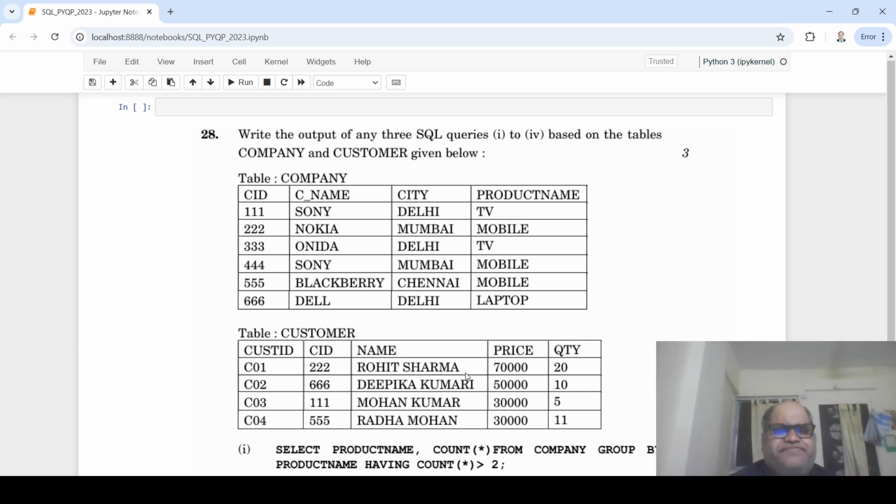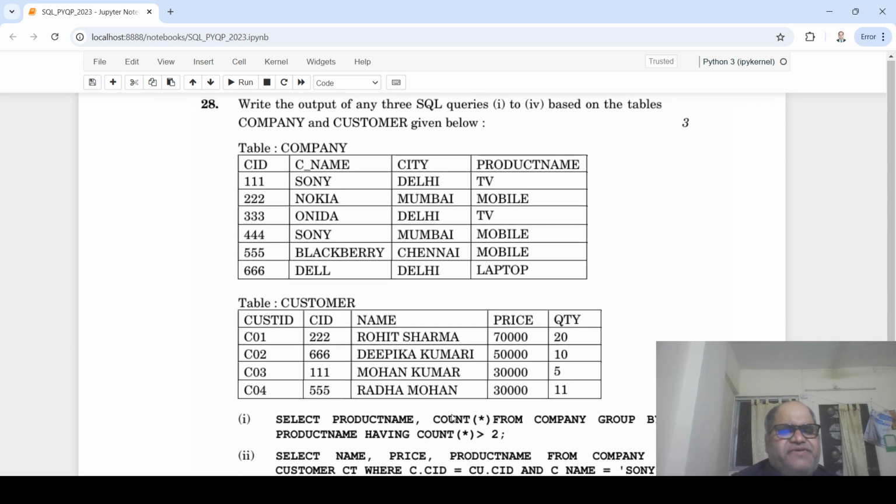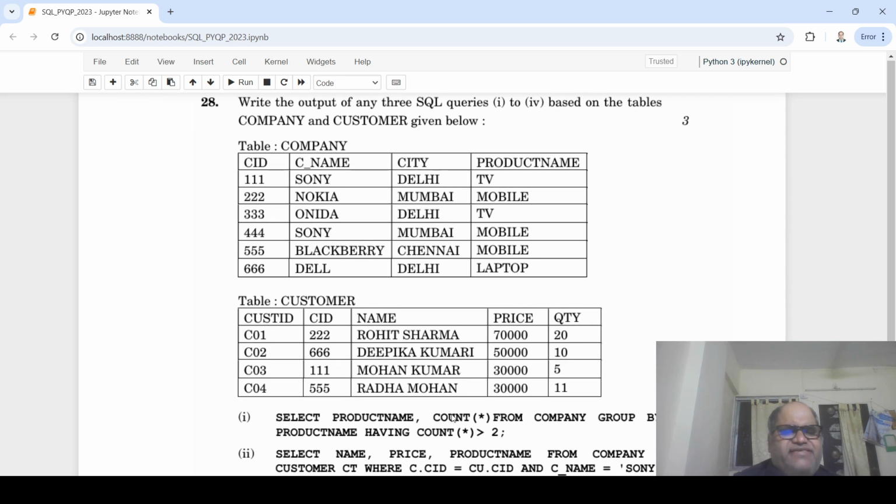So let's review what company and customer are. Company has customer ID (CID), customer name (CT), and product name. Customer has CID, customer ID, name, and price and quantity. So company and customer can be joined on CID. Great.